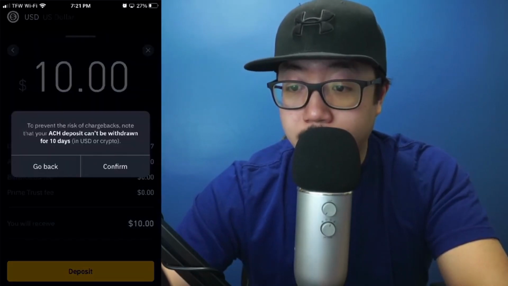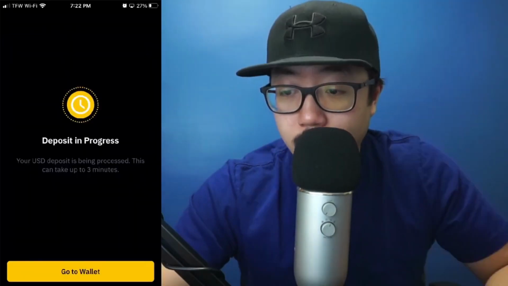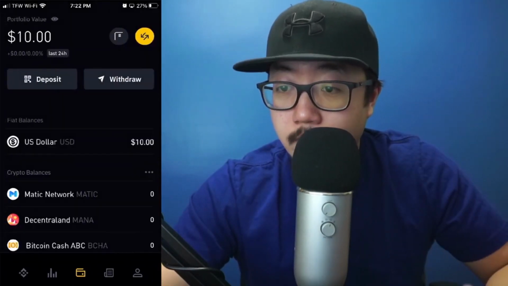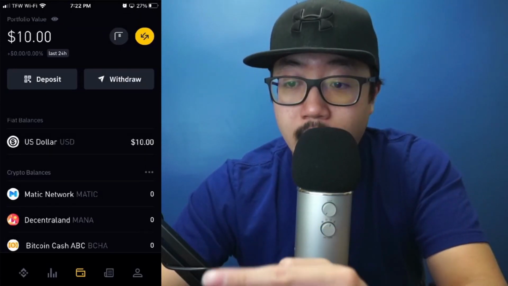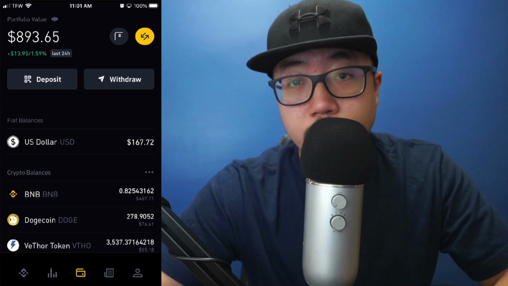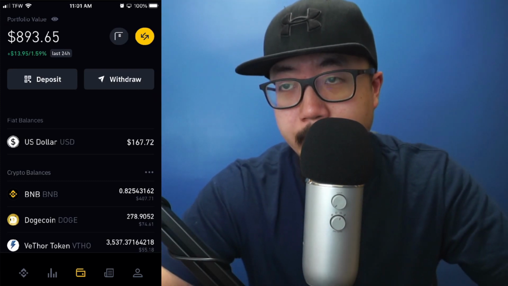To prevent risk of chargebacks, note that your ACH deposit can't be withdrawn for 10 days in USD or crypto. Go to wallet. Oh, and look at that. My US dollars is actually in my portfolio value. Okay, so after you've funded your account, there's actually 2 ways that you could buy BNB on Binance.